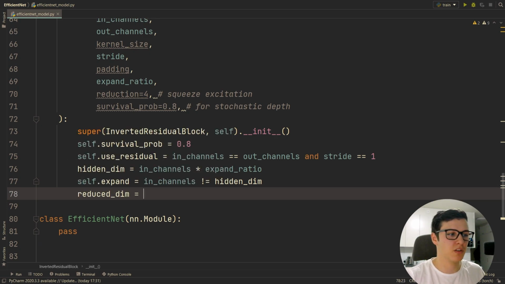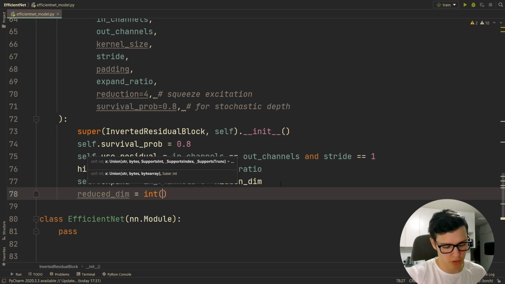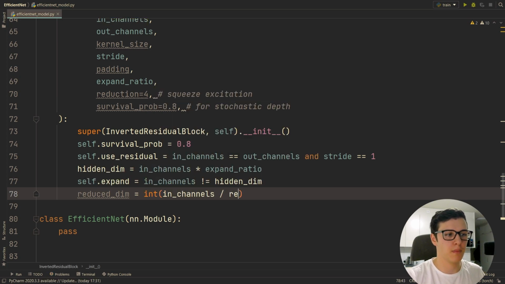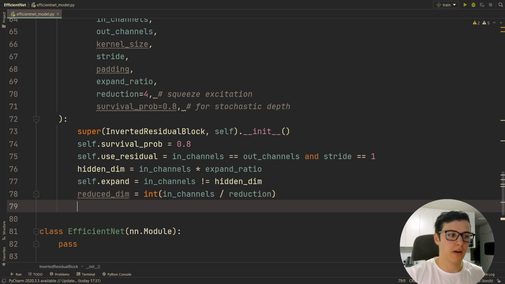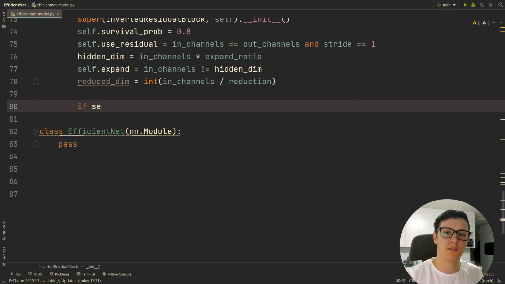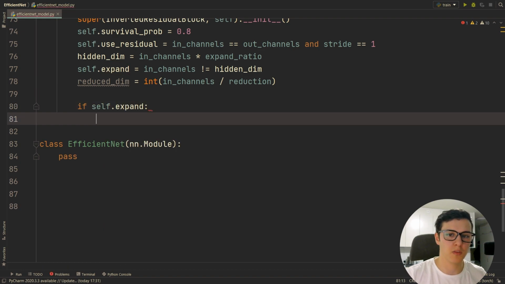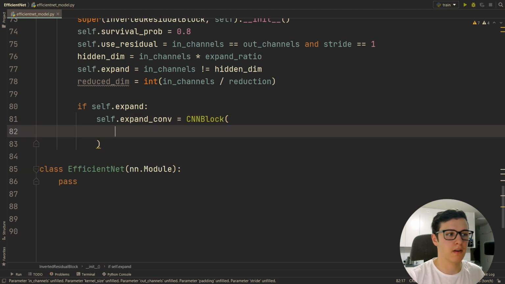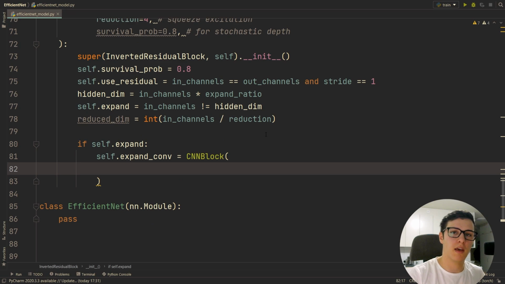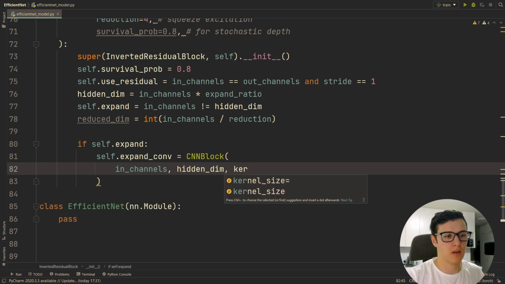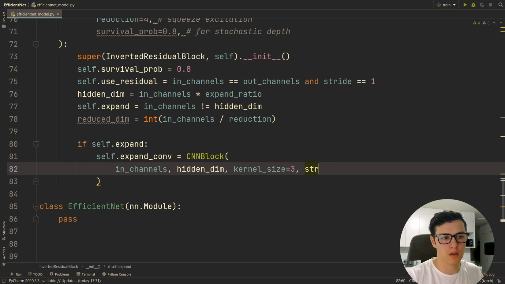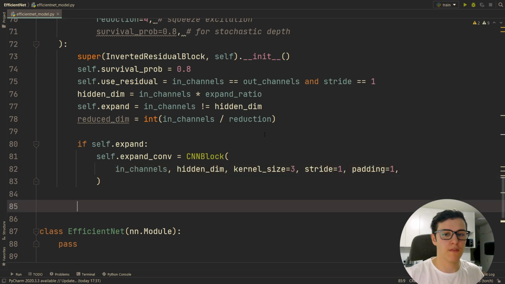And then the reduced dimensionality is an integer, so we're gonna just floor it to in channels divided by reduction. All right, so what we'll check now is if self.expand, right? So if we are going to expand, let's create an expand conv layer, CNNBlock. And so we're reusing what we created up there. And all it's gonna do is expand the in channels to some hidden dimension. And again, we're going to set the kernel size to 3, stride of 1, and padding of 1. All right, so that's the expand conv.